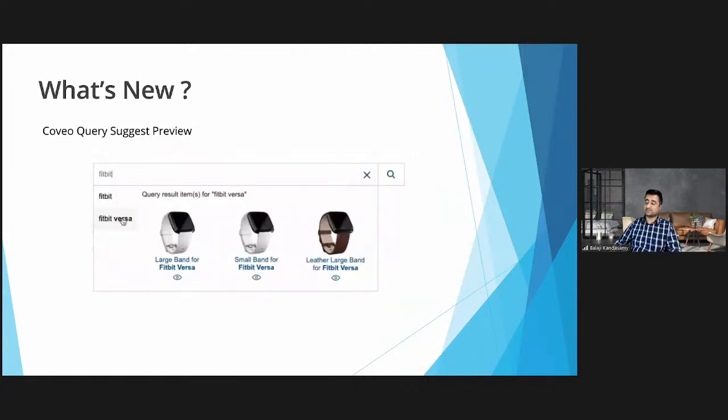Okay, what is new with Coveo? There are a few features that were recently announced, and I'm quickly skimming through them. One of them is Coveo Query Suggest Preview. In this case, once you start typing, it is not just giving you keywords, but also a quick preview of those products. This could be customized, so it's a much easier and better experience. You also have a preview icon, so you click on that and you get a preview of the product as well.